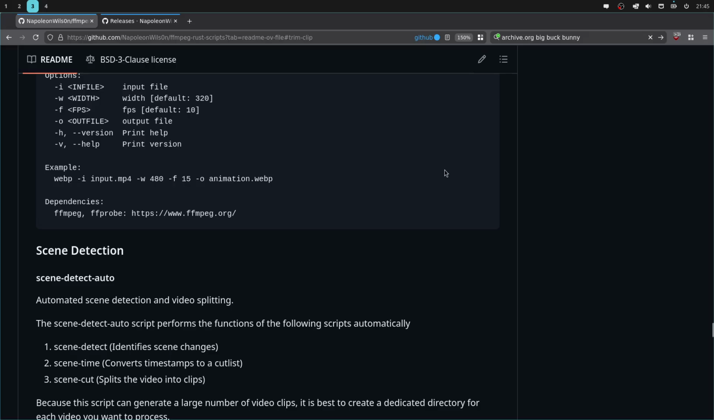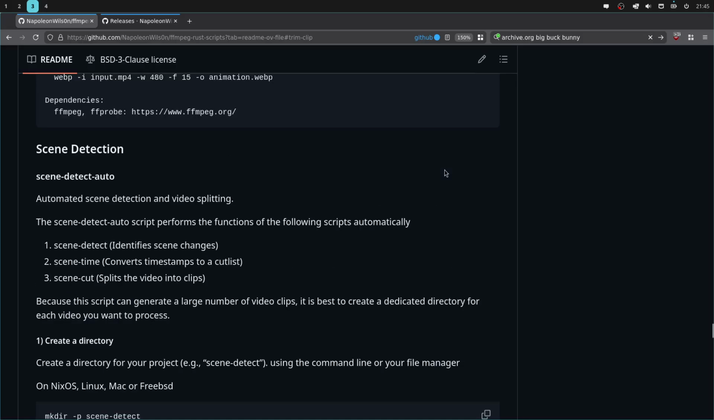Again, supports batch processing. Okay, scene detection. So what we've got here is a couple of scripts. We've got scene detect auto, and this automates the entire process. So basically all you do is run scene detect auto -i and give it a file. What it does is it automates scene detection and video splitting.